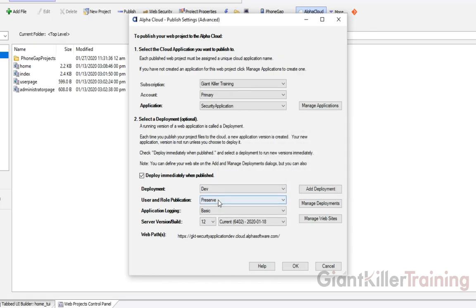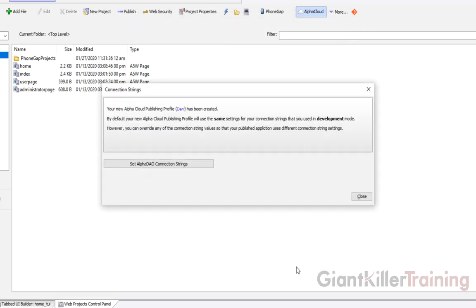So for our first, we're going to use preserve, because then behind the scenes, it's going to say, hey, that's a new set of data up on the cloud. I'm going to go ahead and publish things from there. I'll leave the server version build the same and note my web path here. So I'm going to click OK.